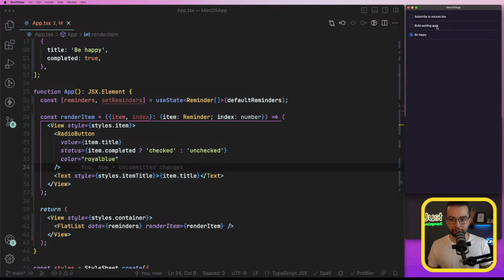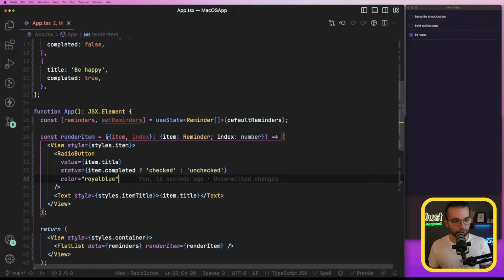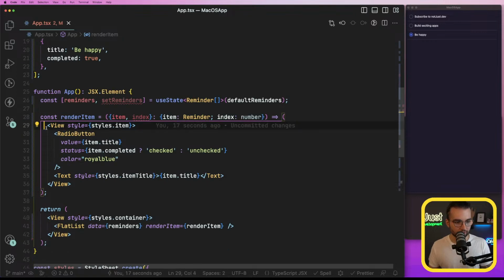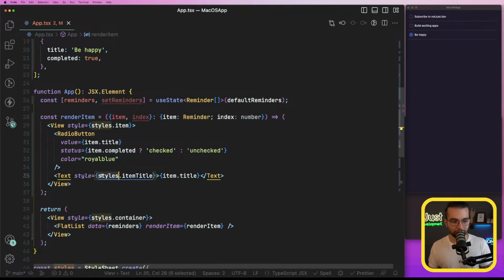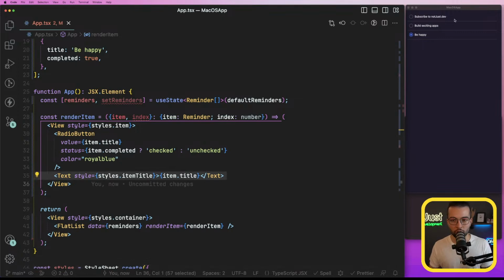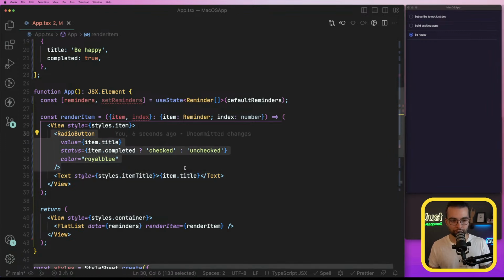Okay, the next step is to complete items when we press on them. For that, first of all, we need to detect press events. These press events can be either on the radio button, which has an on press event, or on the text. But let's put it on the whole row, and whenever we press on this row, we check this item as completed.